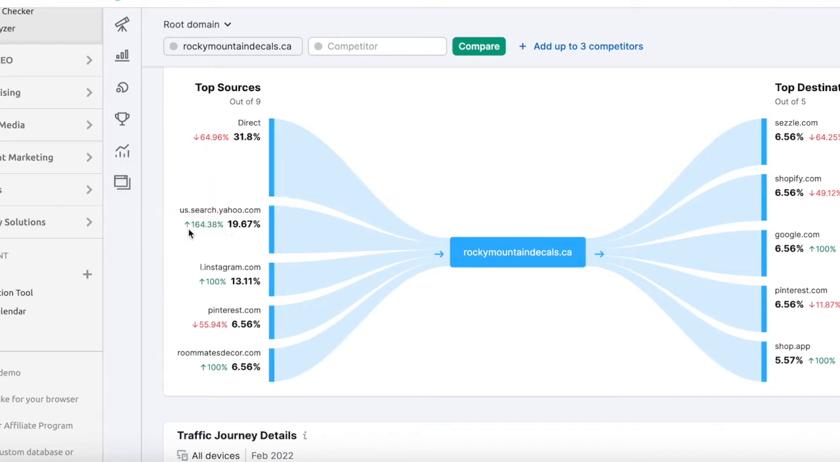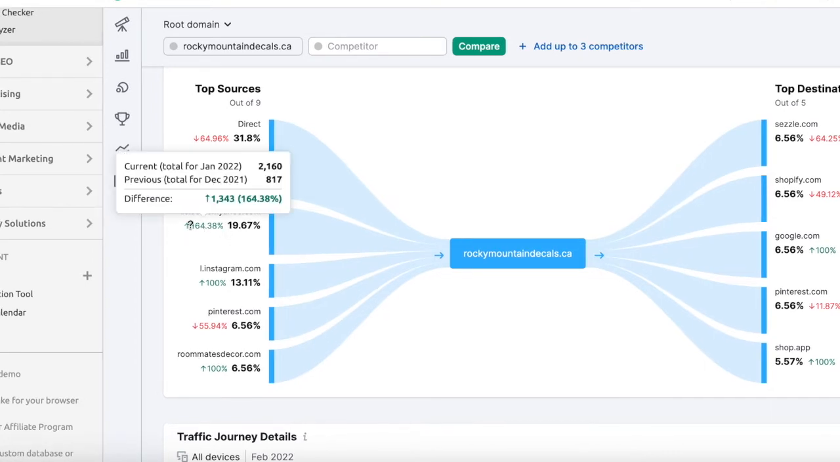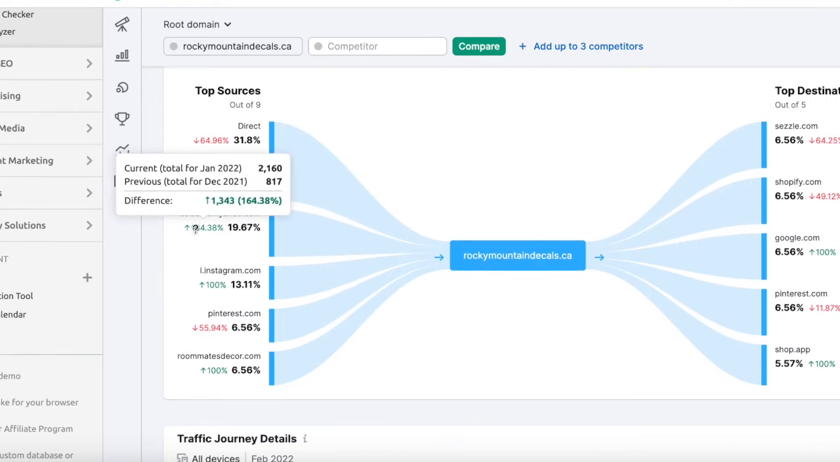The next one is search in Yahoo. So Yahoo must be one of their big searches, and you can see that they're actually doing really well on Yahoo. They're up by 164% from the previous total for December 2021.